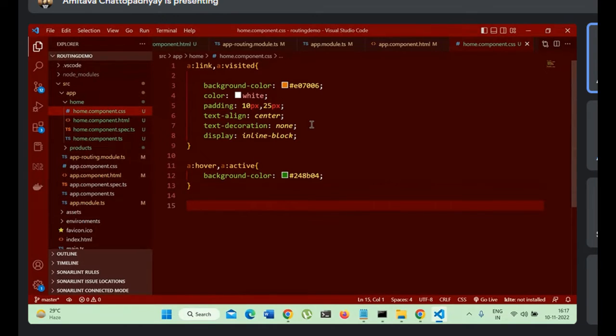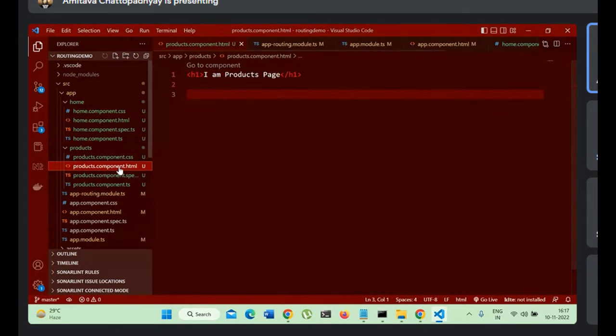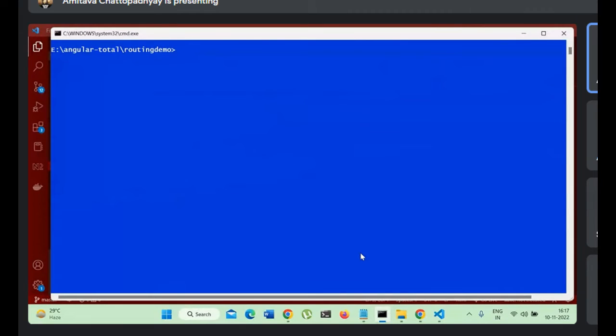Guys, we have created the component till now. Now let us go to our individual home. This is our home already. We have seen I am home page. In the individual products also I have written I am products page. So no problem. I think there is no error yet. If an error comes, we will check it out. Let us start it. Serve minus O. Let us see what we are going to get. Something like that. So the anchor tag will create some hover button now. So it will build the application.